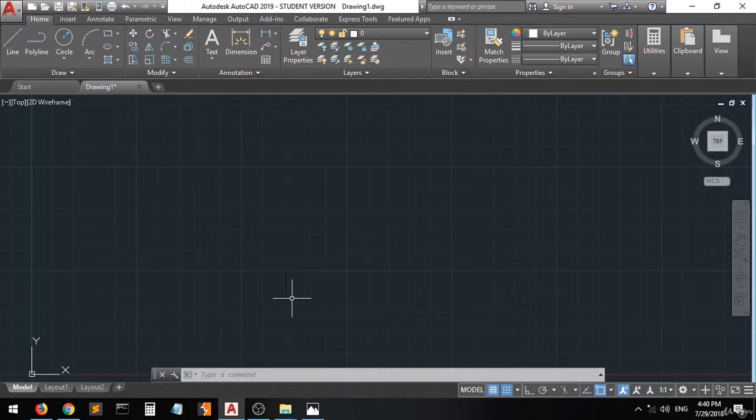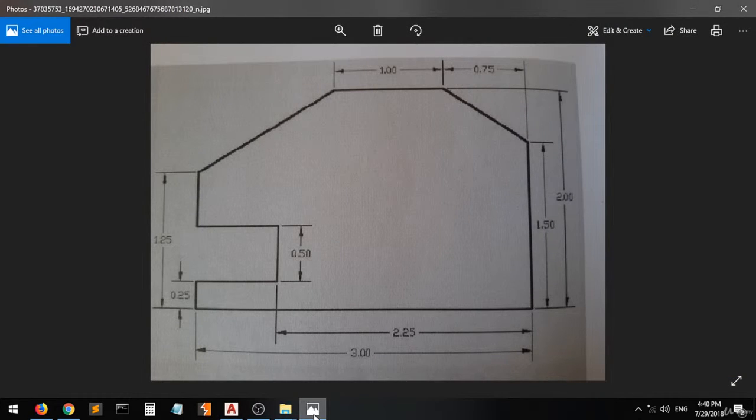So in this lecture we're gonna solve the exercise that I have put for you. As you can see we have this shape and there are the dimensions of each item of this shape, and we're gonna start to create it. So where to start? You can start from any point, but if it was for me, I will start from here.